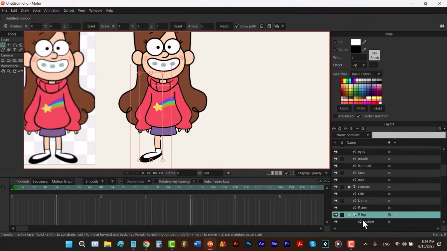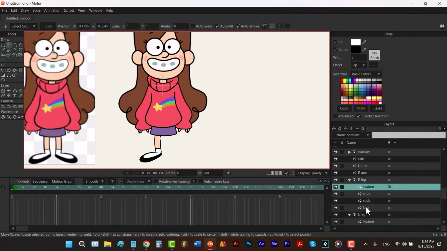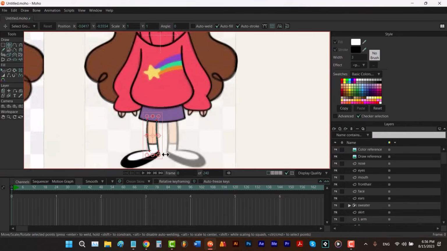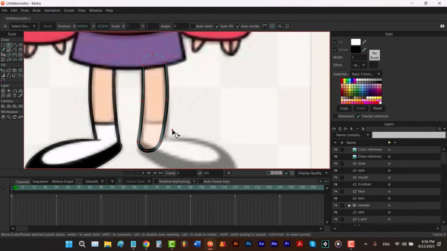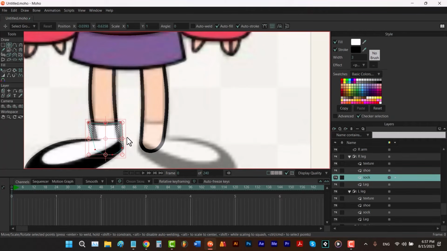After that, I choose texture, hit the T key, and maybe it's better to start with the leg. So I'm gonna hit Ctrl A to select all of its points, and then let me turn on my reference and I scroll up to zoom in, drag a little bit, flip it, move it to the right, like this. I'm gonna zoom in a little bit and drag. Let's move the sock. I'm gonna hit Ctrl A and flip it and move it to here.